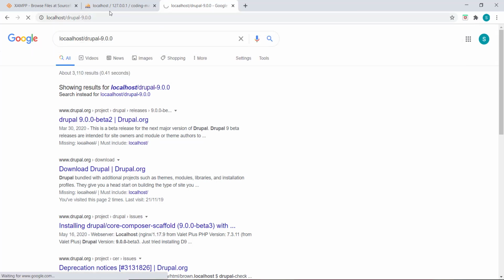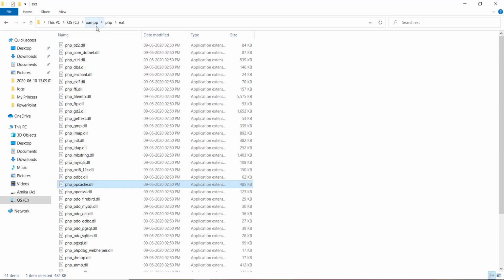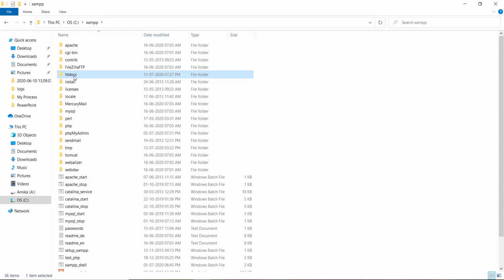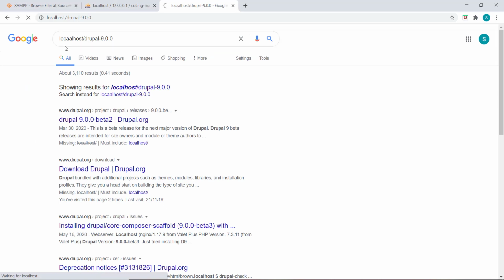This drupal-9.0.0 is the folder name in my htdocs directory in XAMPP. So this is the same directory I'm running here. Here is my spelling mistake, I will write here localhost.